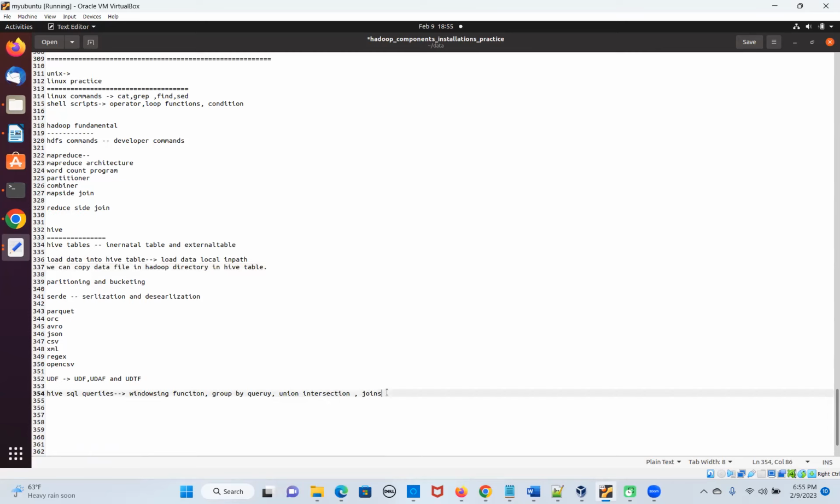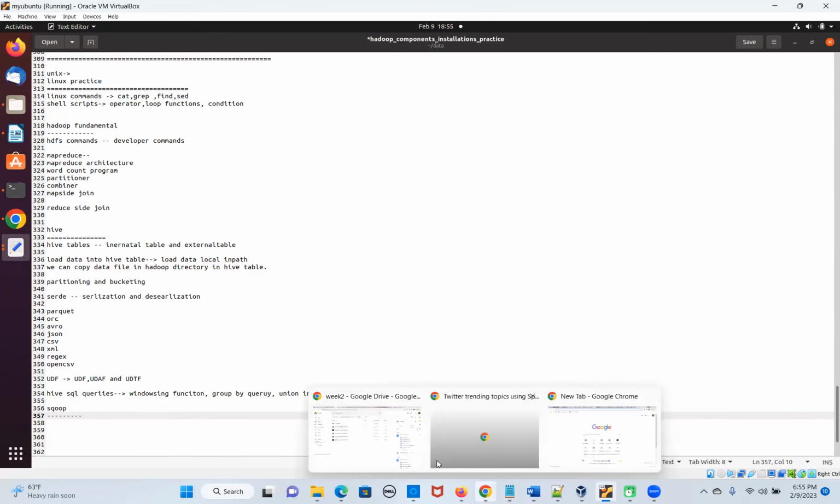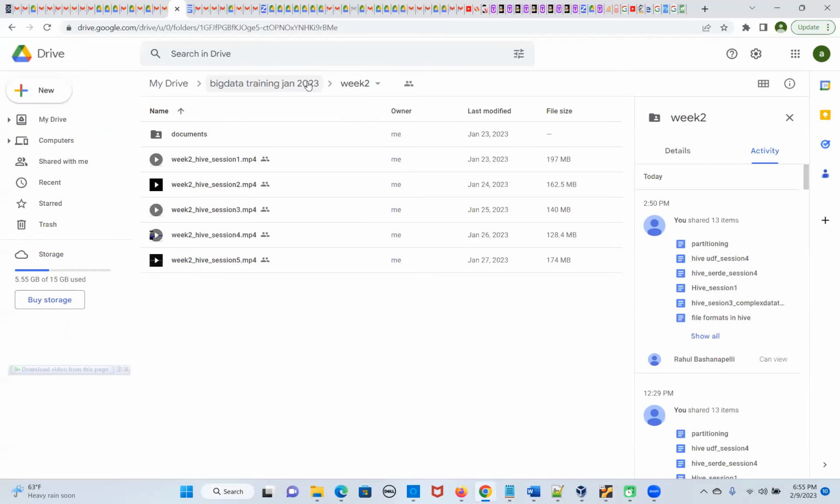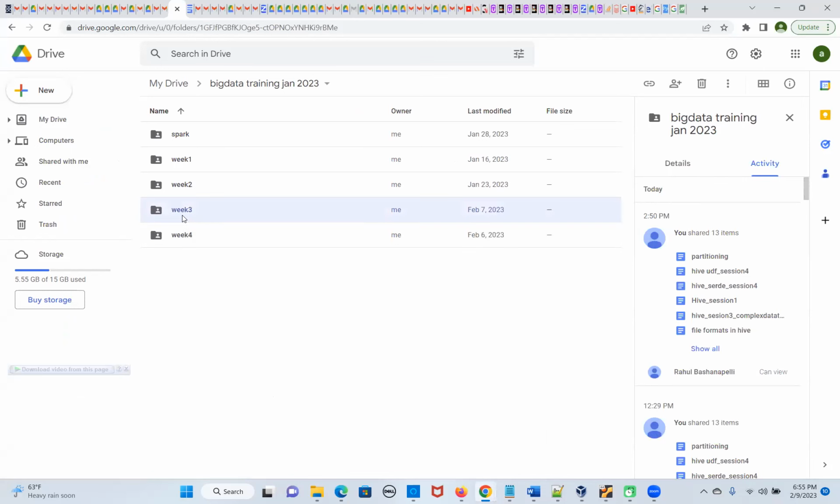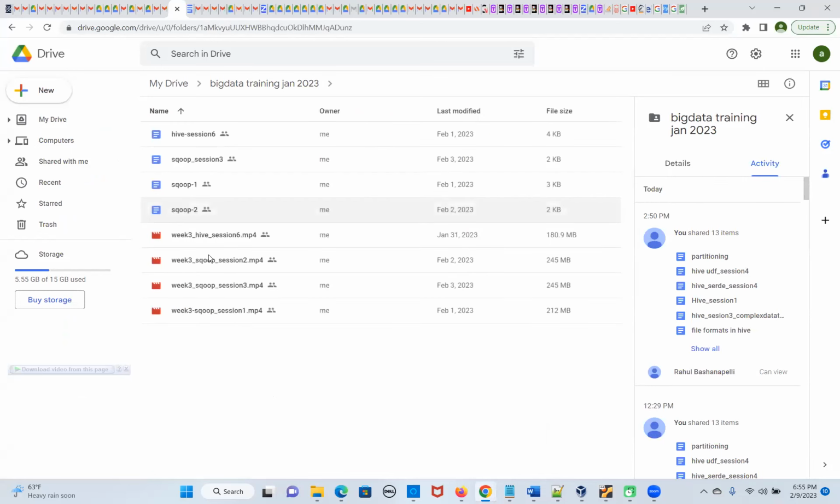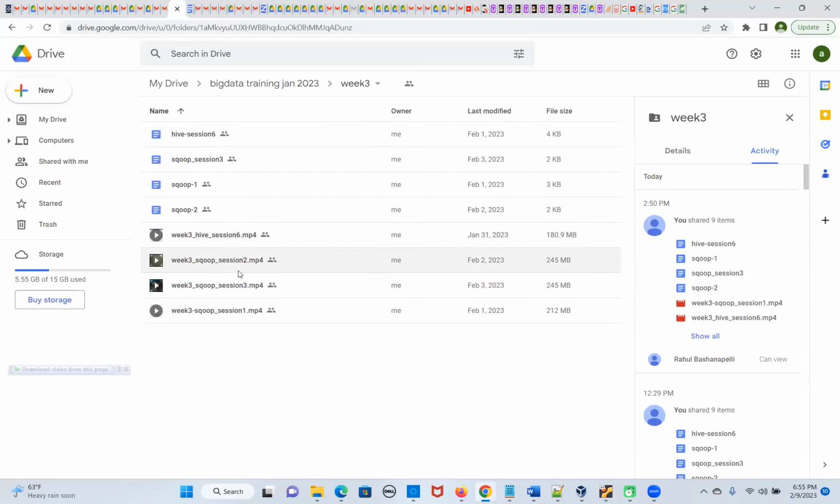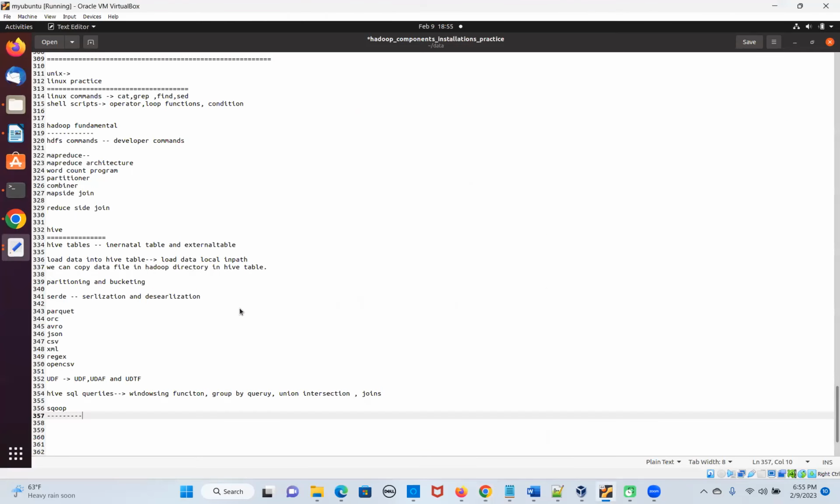Once you have done this, then Sqoop is there. Sqoop has three sessions, session one, two, three. In Sqoop, you have to see all the input.